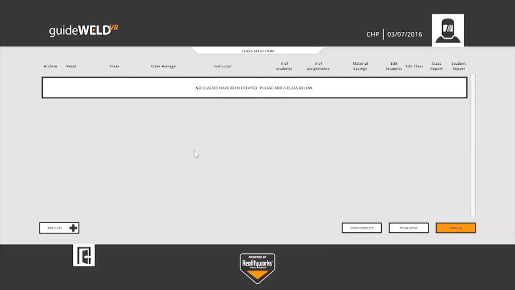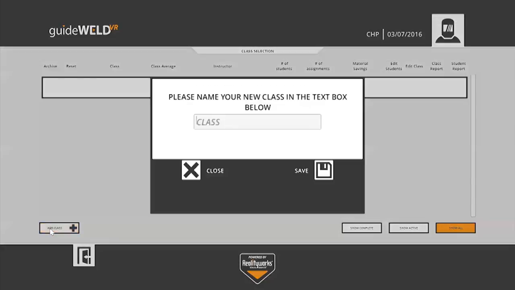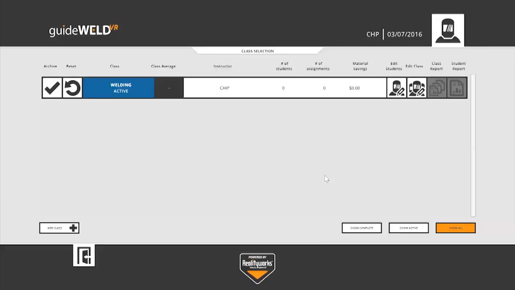To begin, in the center of the screen, we see a message here that says no classes have been created. Please add a class below. In the bottom left corner, I'll click on Add Class. You'll be asked to name your class now. I'll just name mine Welding. Once I've added that class, I now see it in the list above.